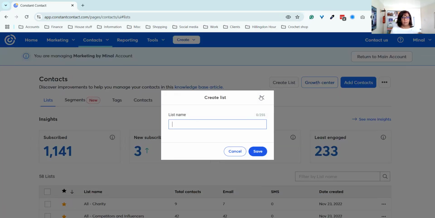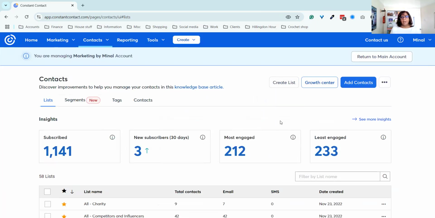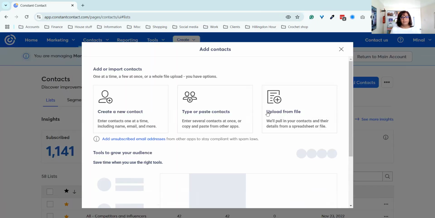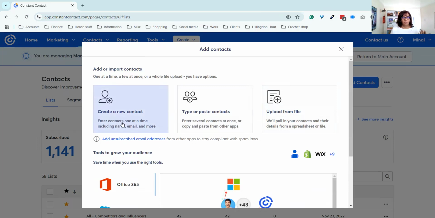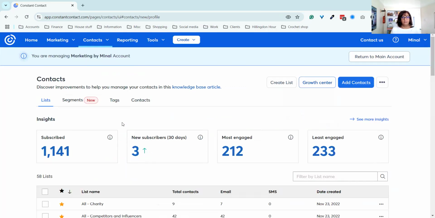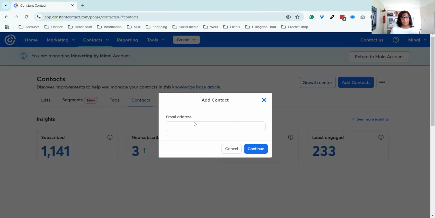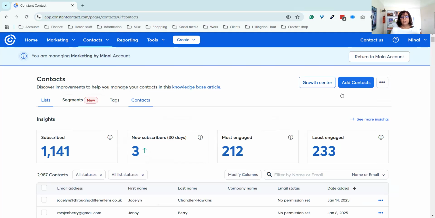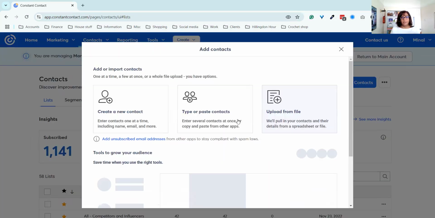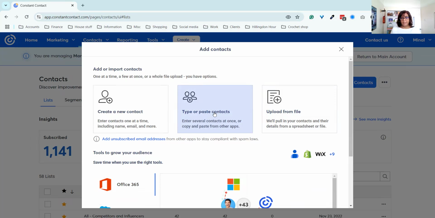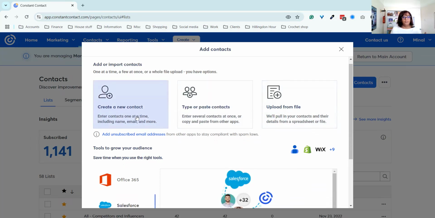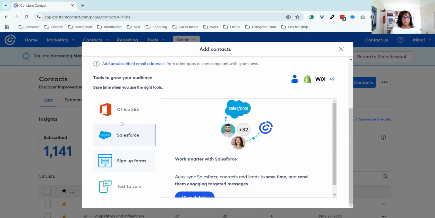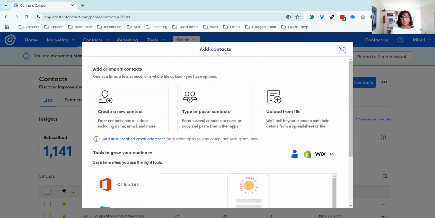You can easily create a list up here. So if we do that, it will ask you to name the list. You can add contacts in various ways. So you can create a brand new contact. So if you do that, it will bring up an add contact record. So you start with their email address and then fill in all the other details. But you can see that you can also type in contacts, or you can copy and paste them, or you can upload from a file, and there are a couple of integrations here as well that you can use to add contacts.